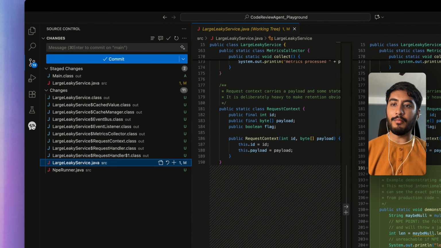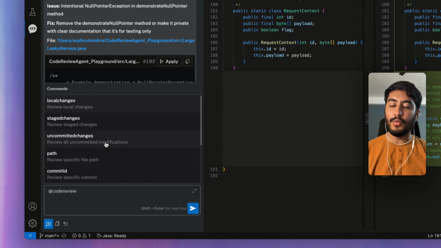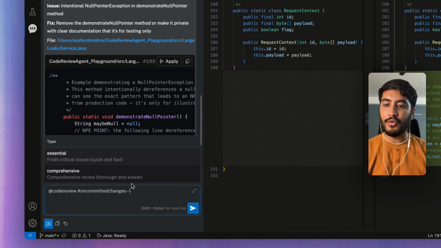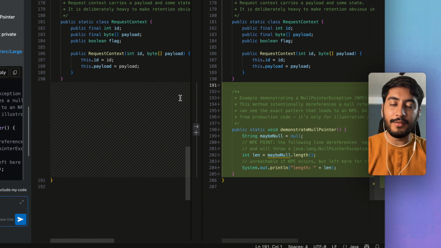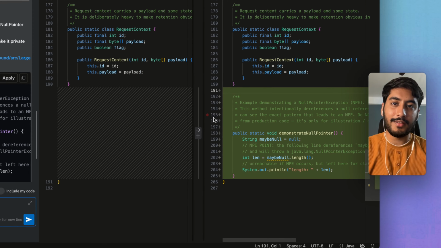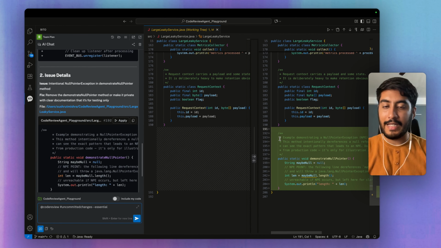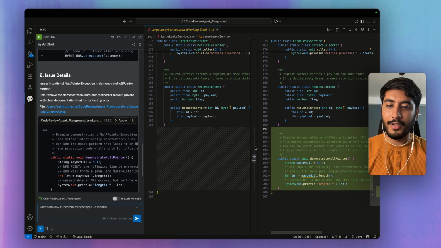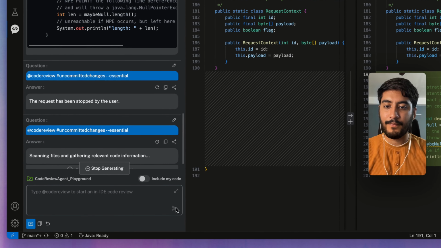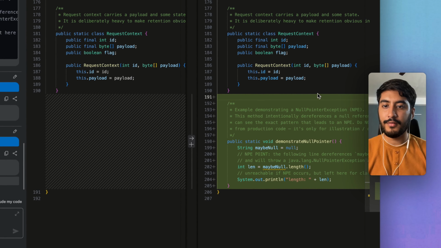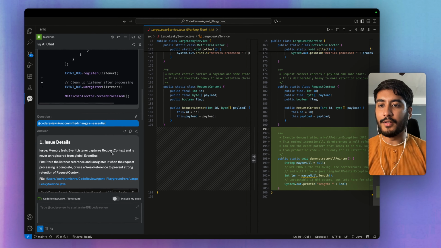So if I run Bito's AI code review for uncommitted changes, it should give me both of these problems, and it should give me suggestions to solve both of them. One problem is in staged, one is in local. So let's have a look. I'm running the review here and the result is here.